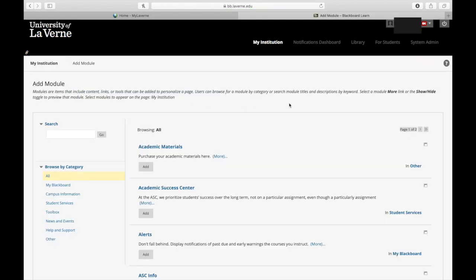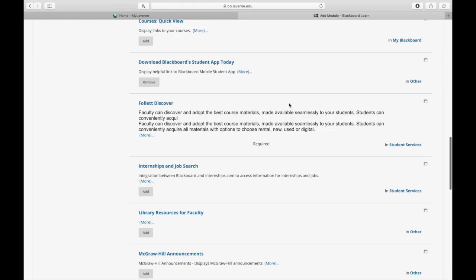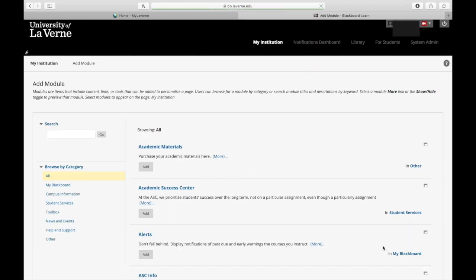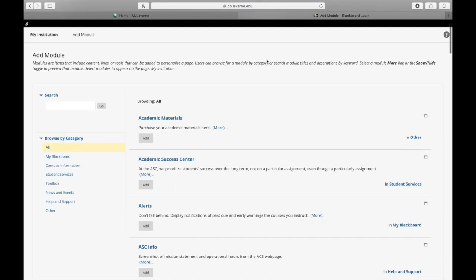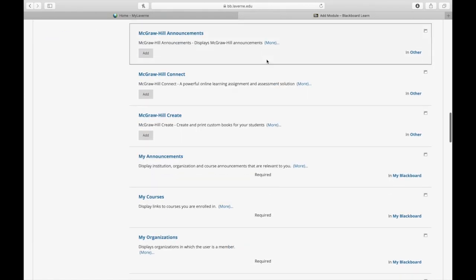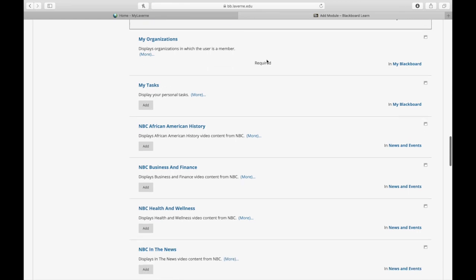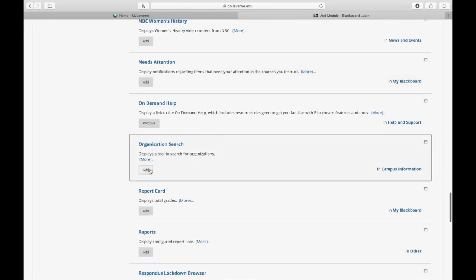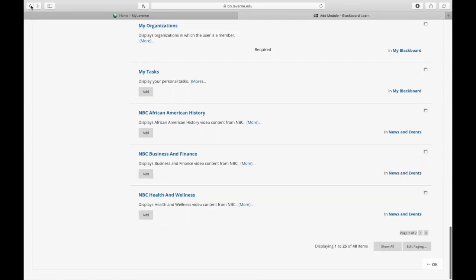And then scroll all the way to the bottom, and click this button that says show all. And now scroll all the way until you find organization search. Should be an O. And here it is. So you want to add this module right here. And then if you click the back button.